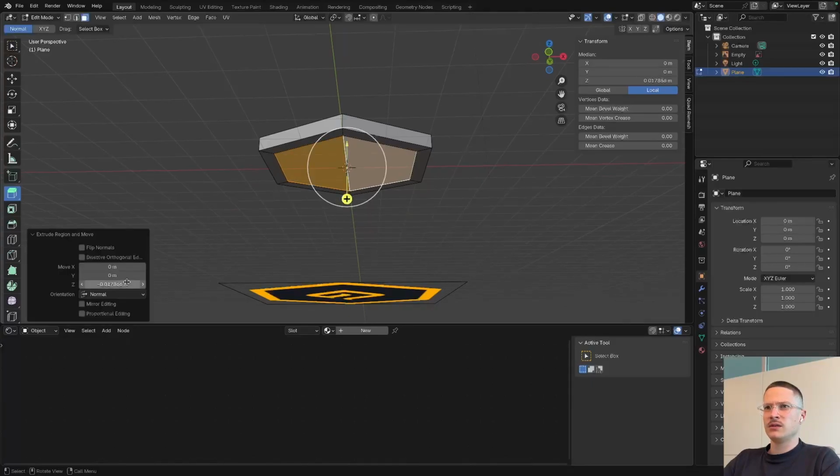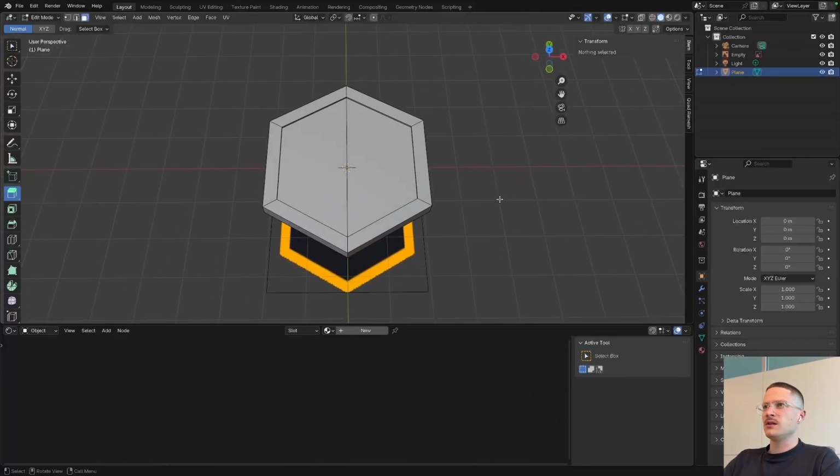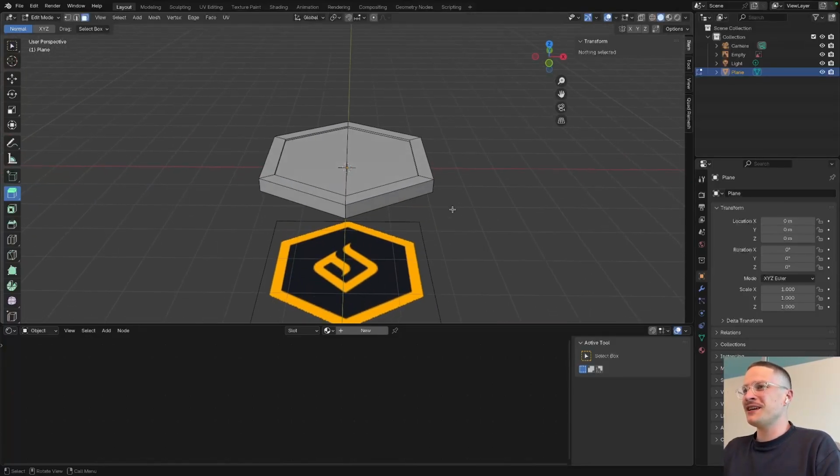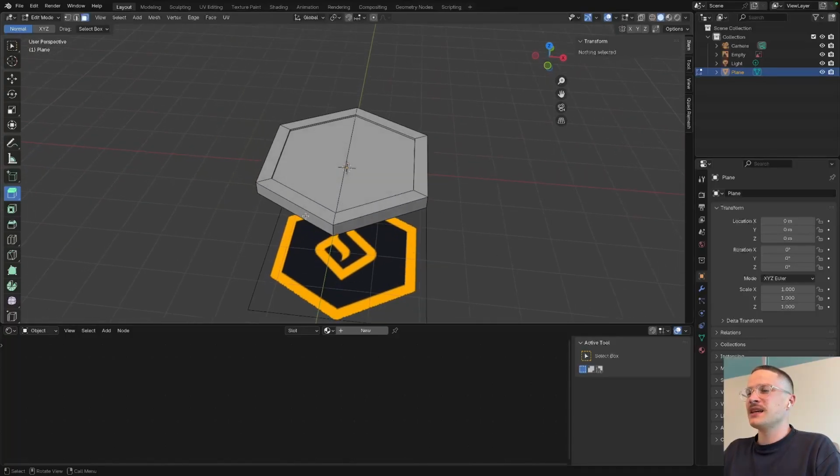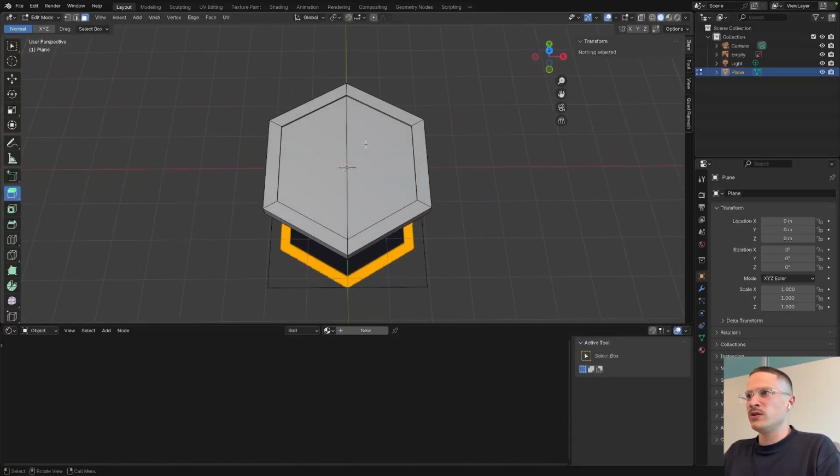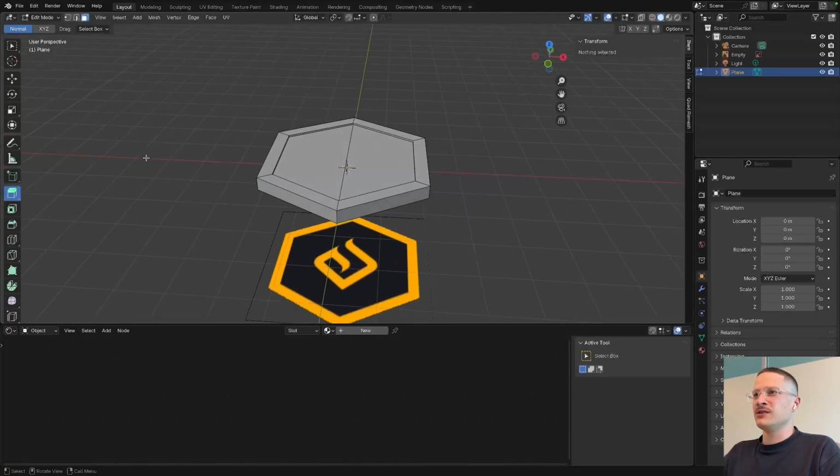So move in, and here's 0.05. Nice. So first step kind of done. It's looking nice. Next up, we want to include our nice arconsis logo here.